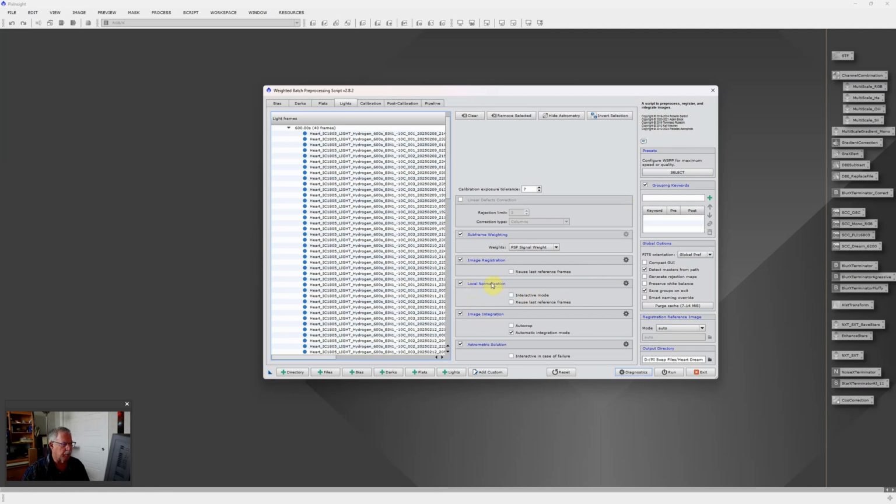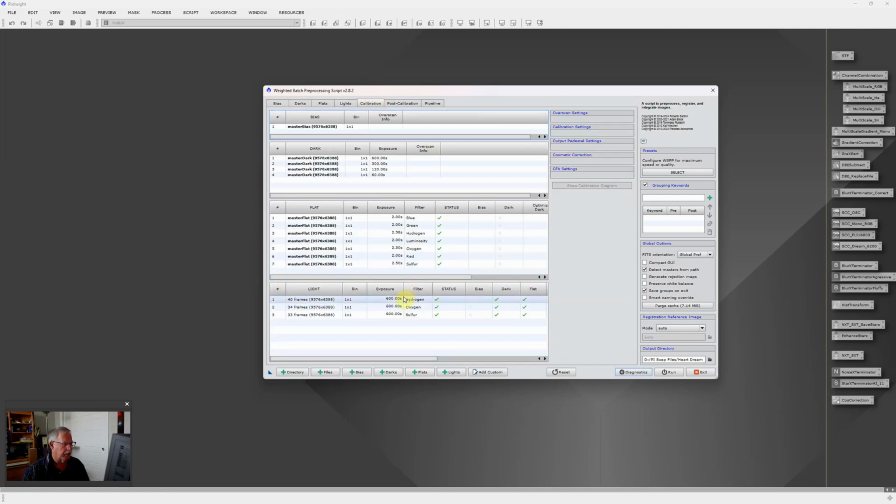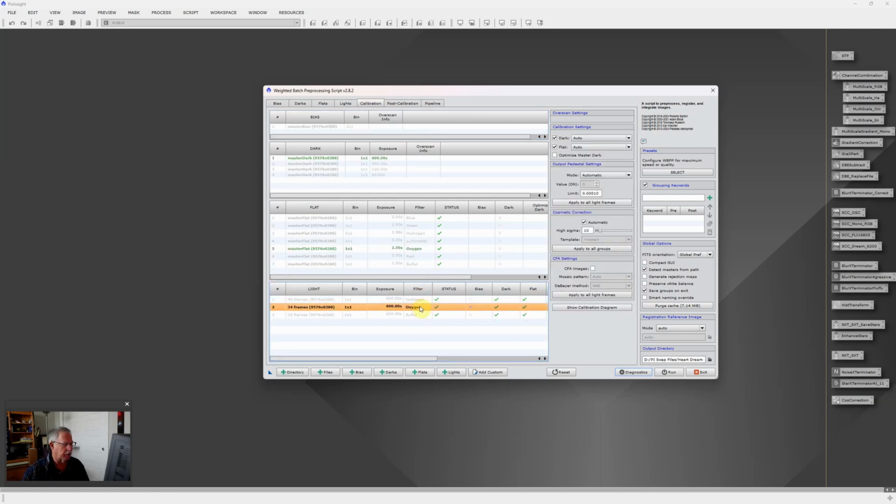I normally keep local normalization turned off also. And then on the calibration tab, you'll see that I only have three sets of lights. I have hydrogen, oxygen, and sulfur. So that's one of the reasons we're going to do the SHO over an HOO image rather than an RGB image. If I had RGB, I would normally place it over an RGB image.